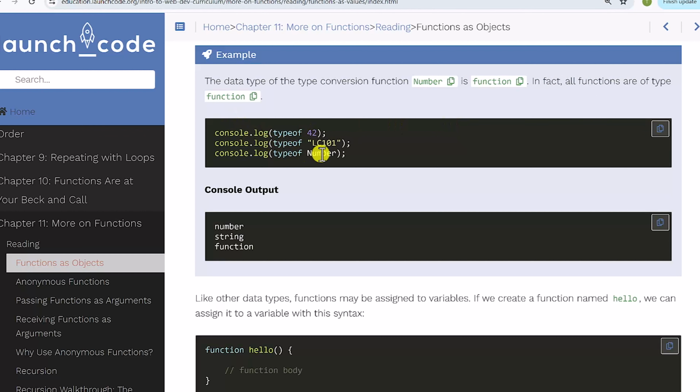So if I do a typeof for a function, it's going to let me know that it is a function. And here's the output. Here's the typeof for 42, a number, typeof for LC101, a string, and then typeof Number, function. But notice it doesn't have the parentheses. It just has the name, and it knows that it is a function.